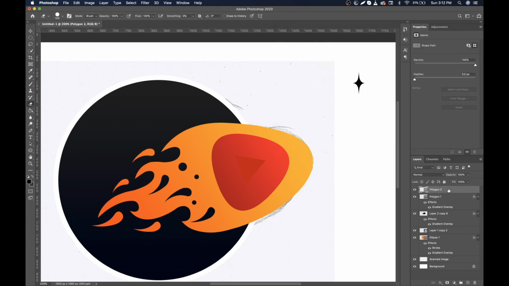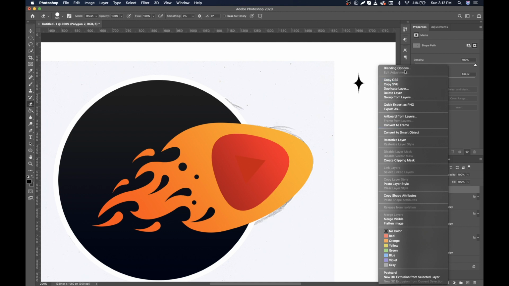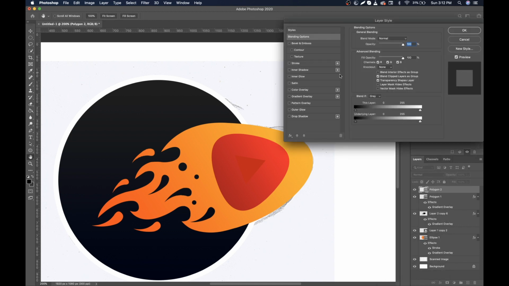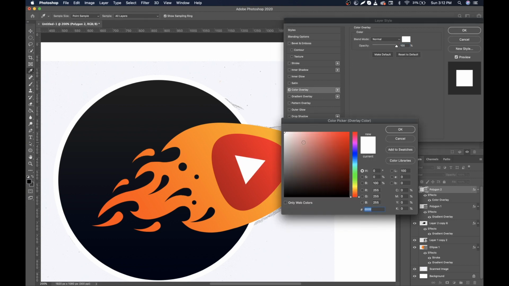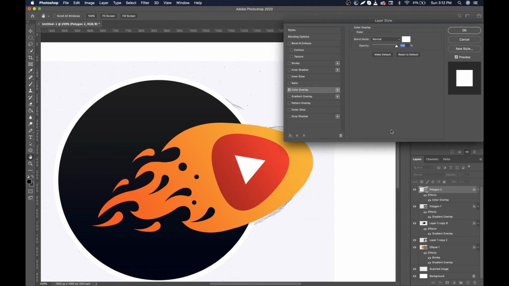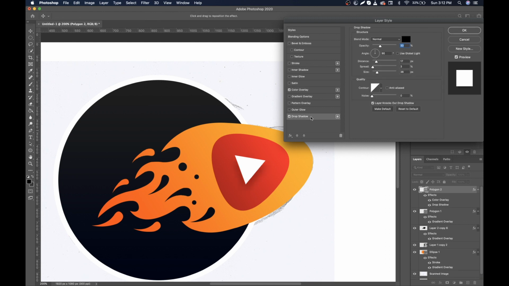Now select the last top polygonal layer. Right click on it, go to blending option, but this time choose color overlay and make it white. Then select drop shadow, make opacity to 40%, distance to 20 pixels, spread to 3 pixels and size to 40 pixels.